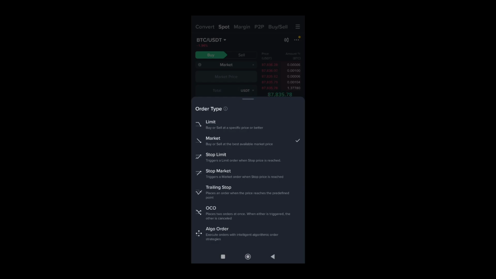A limit order lets you choose the exact price you want to buy or sell at. The trade will only execute if the market reaches that price. This is useful if you don't want to rush into a trade and prefer more control.